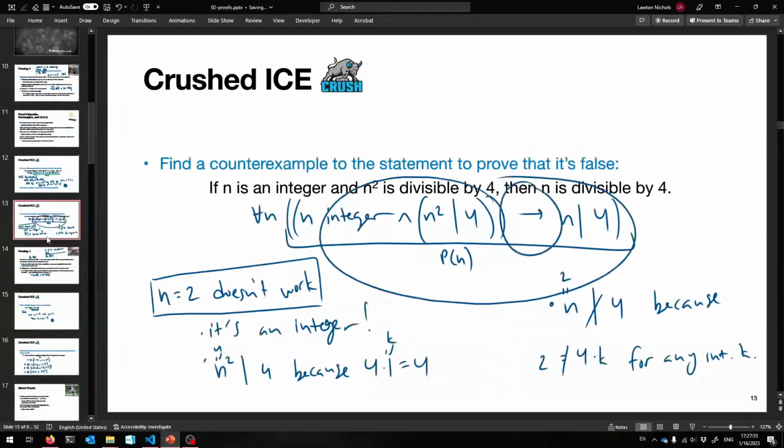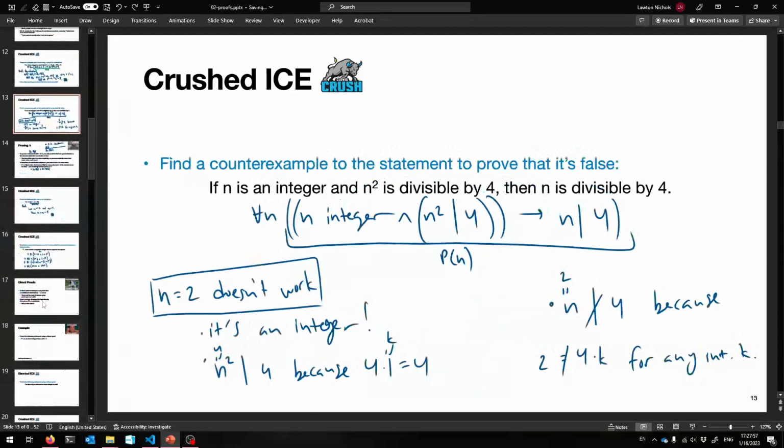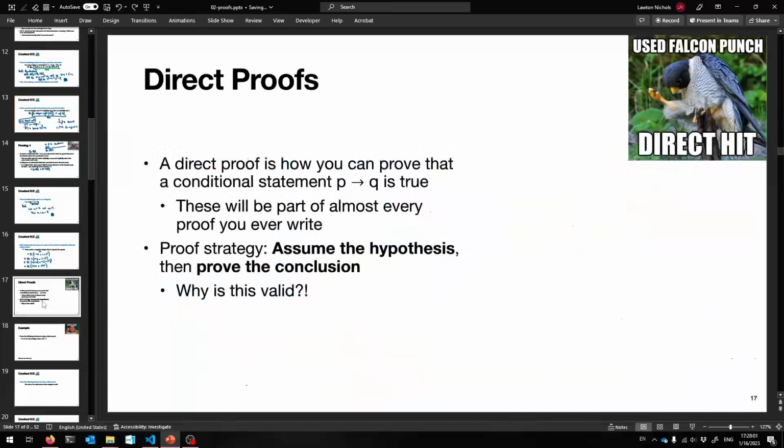Here's a conditional, an implication. I would like to show you how to prove an implication without having to resort to truth tables. And that's very important once you start getting to English-style proofs. The most standard way of proving an implication is to assume the hypothesis and then prove the conclusion. The style of this is called a direct proof. A direct proof is when you prove that a conditional statement that looks like P implies Q, if P then Q, is true.